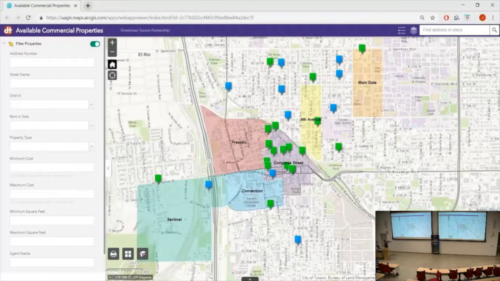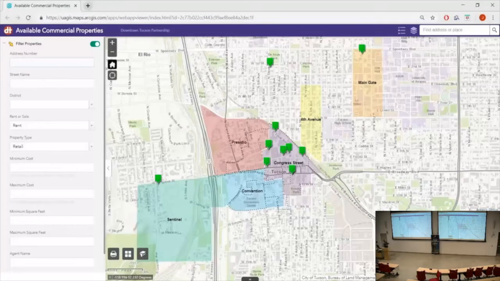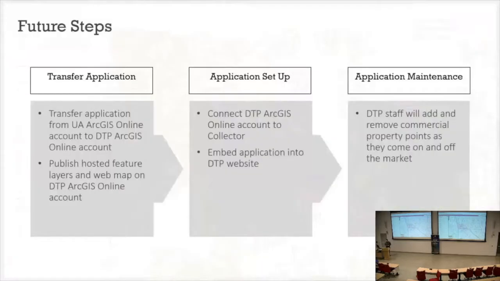For the filter widget, the user just enters their parameters here. So for rent or sale, they have a drop-down menu, and if they choose rent, it removes all of the for sale properties. For property type, if they use the domain and enter retail, again, it moves through and only leaves what still fits the parameters. And the same applies for other things, like if we go through cost, square footage, and it continues to filter until either there's no properties left or there's some that fit the parameters defined in the filter widget.